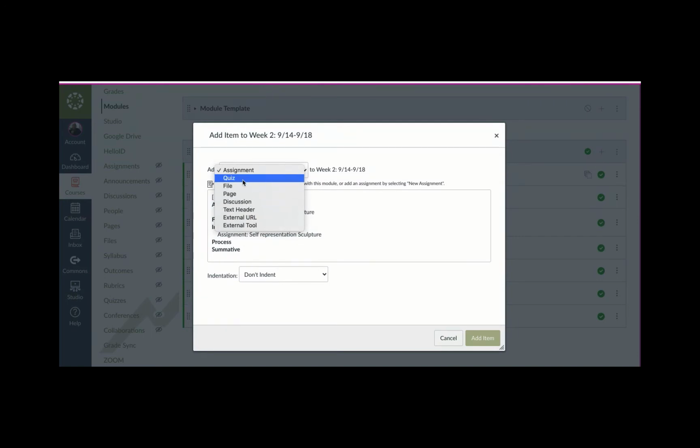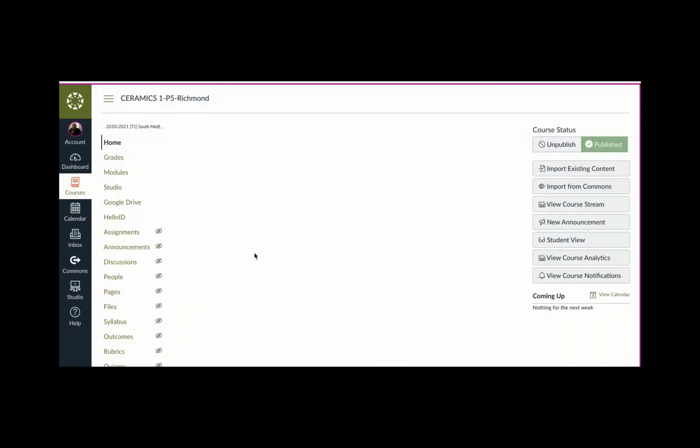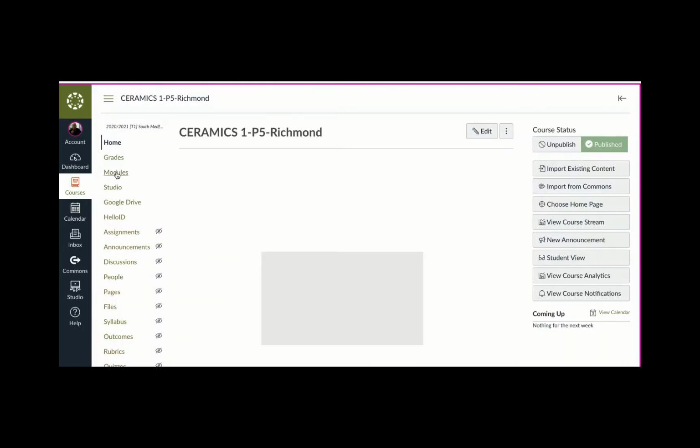I can add in a quiz, a file, a page, a discussion, a text header, external URL, or an external tool. So once I click on something, let's say I want to make a new page, I click on page, and then it's going to give me all of the pages that I have created that would be found over here in this tab, but I can just add it straight from the module itself.